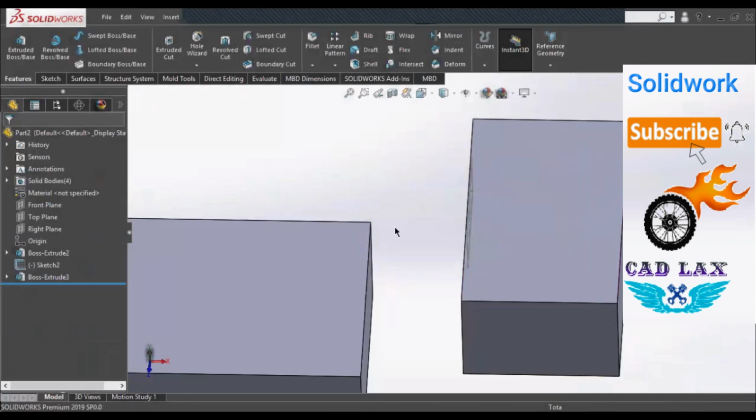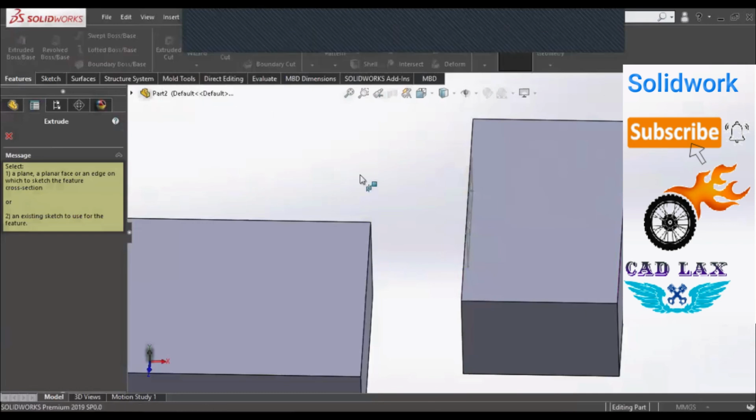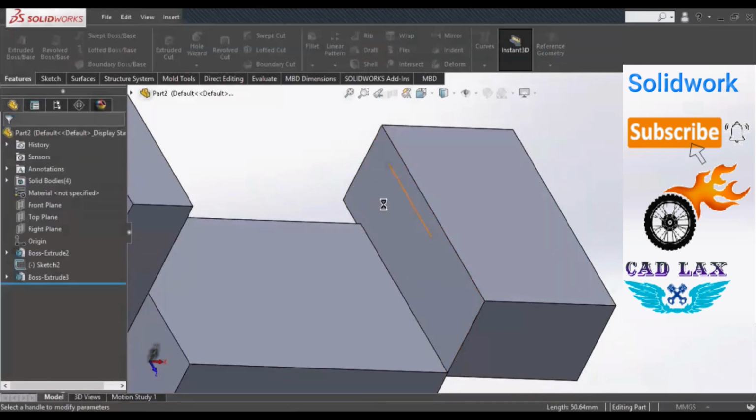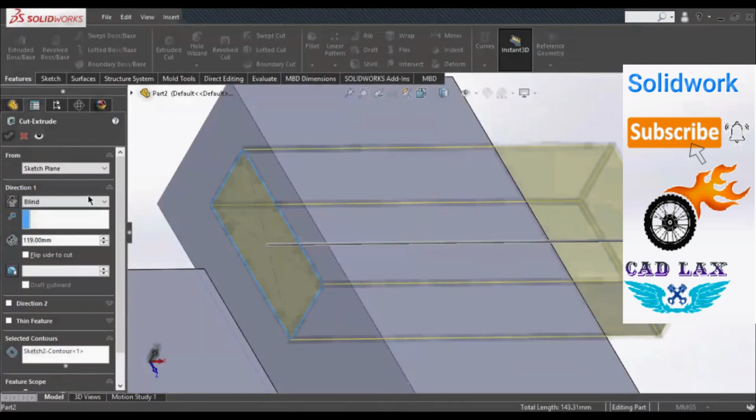Again, there is one more tool I am going to explain right now, that is extruded cut. I'll explain other features tomorrow, but in the extruded cut, as you can understand, whenever the extruded boss tool is used to create material, this tool is used to remove the material. So what we have to do is create a closed sketch and select the sketch. Again, the tools are the same.